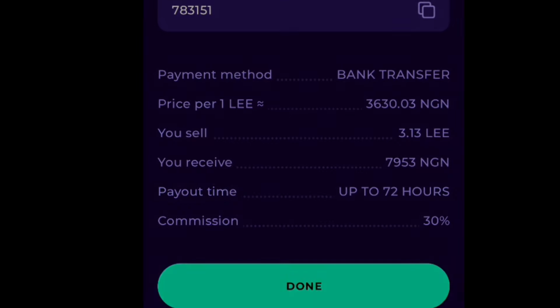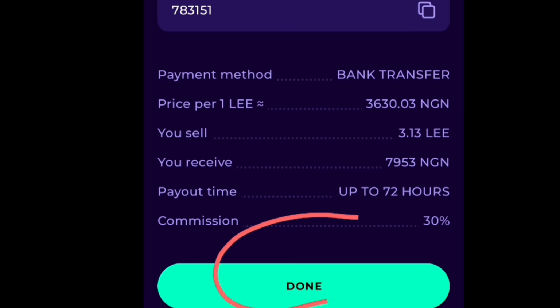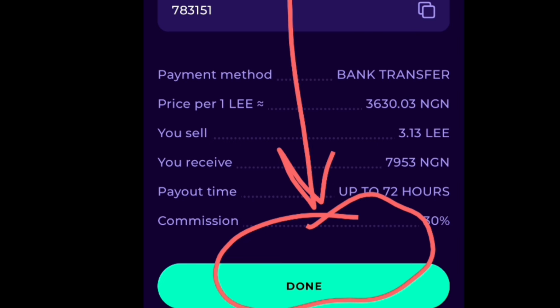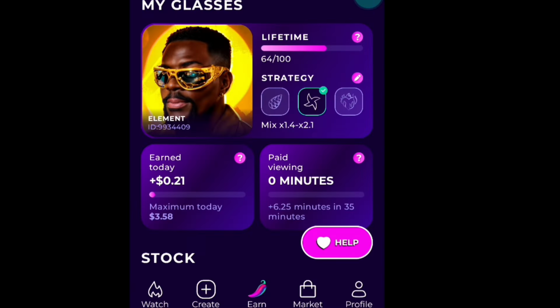So this is where you are going to be clicking. Once you open your Cheelee app, it will show you this. Just click on done, that you have completed the transaction, so that they can process it for you. Then you go back, just click to go back. And after a while, it's going to return to 0, and in no distant time, you will also get your money paid into your bank account. So it's just as simple as that.